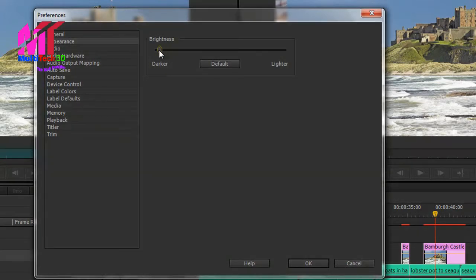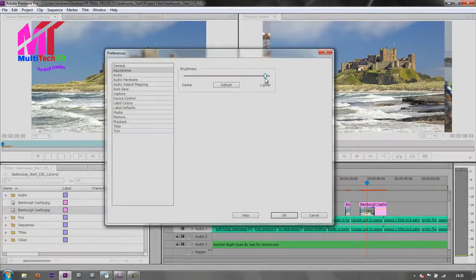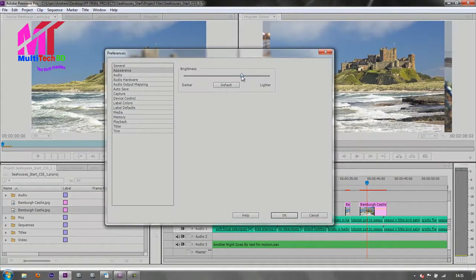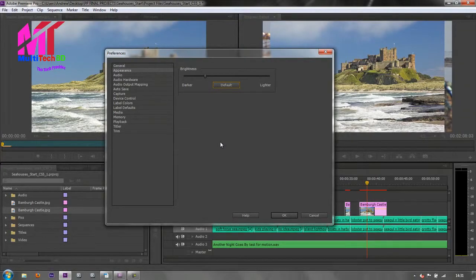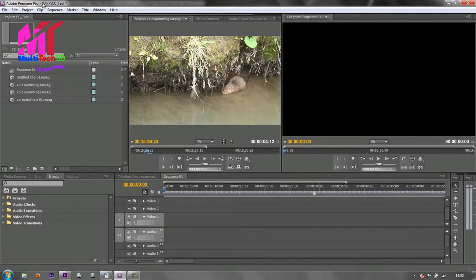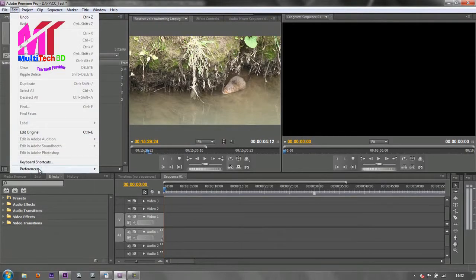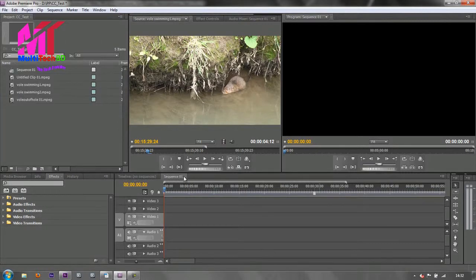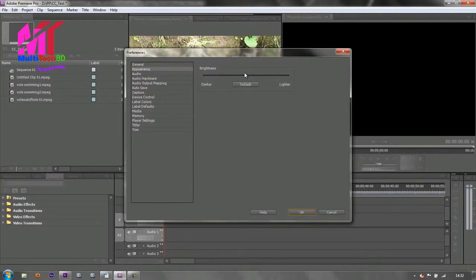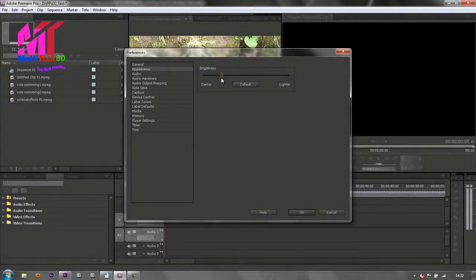So if you grab this, you can make the whole thing really dark, or you can make the whole thing really light, which hurts my eyes, and click Default, and it takes you back to the CS6 default, which is actually different to the CS5 default. If I very quickly show you CS5.5, Edit Preferences, and we go to Appearance, you'll see that it's a lot lighter. That's the default setting there. So we need to be down here, which is roughly where the CS6 settings are.